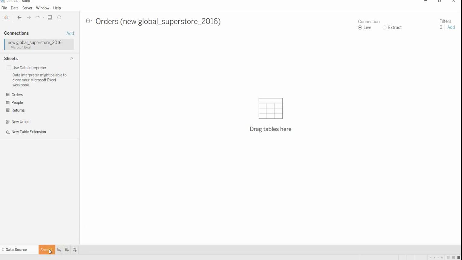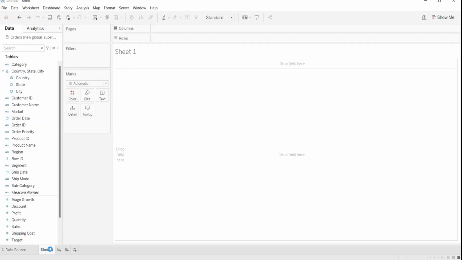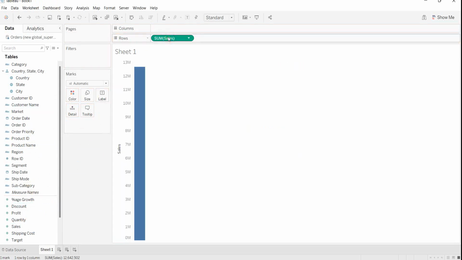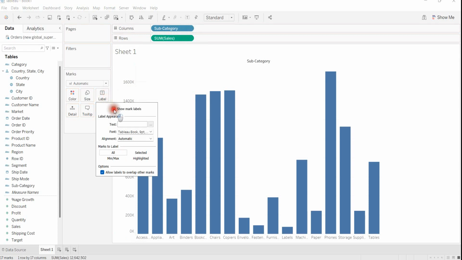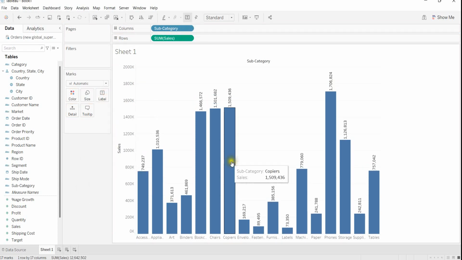Now click on Sheet 1, and to understand how to apply a filter in the Tableau, I'm using two variables here, sales and subcategories. I'm preparing one simple chart by using these two. The first one is subcategory, and the second one is sales as a measure. Click on label and see this. The various subcategories are there with their respective sales.